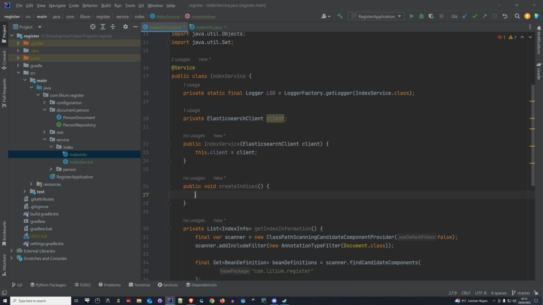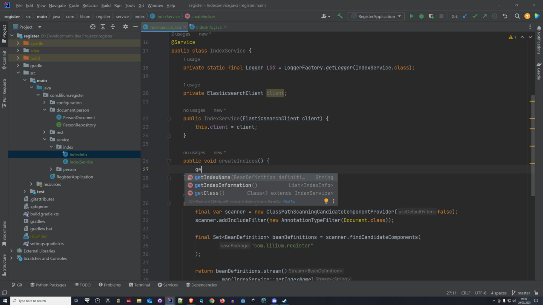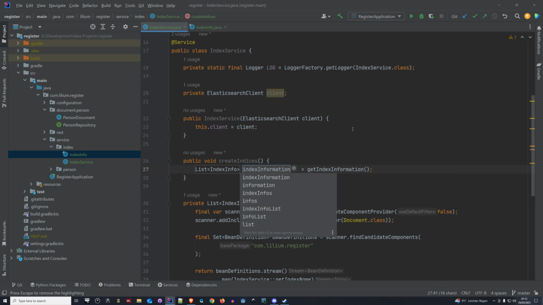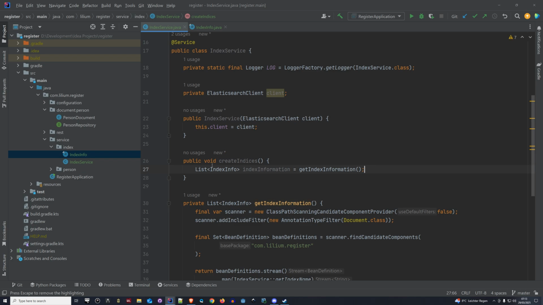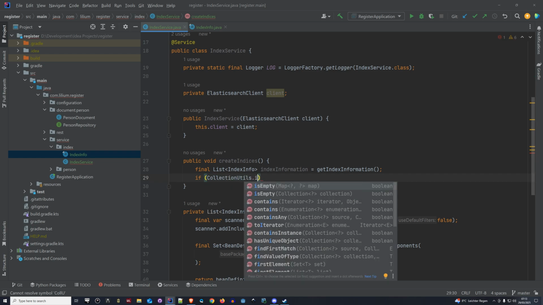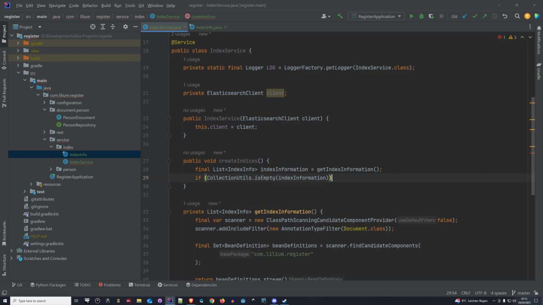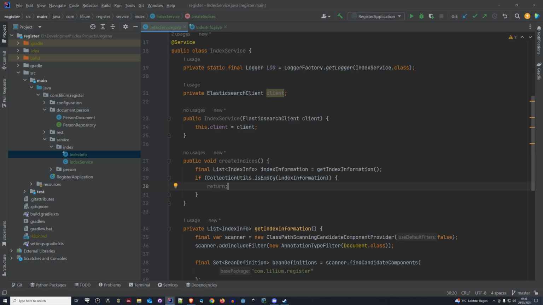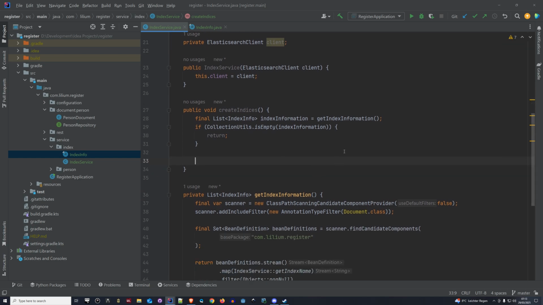createIndices, and first things first, we're going to get the index information. Let's just name it indexInformation, I don't know. If we do some checks, so if indexInformation, or we can say CollectionUtils.isEmpty(indexInformation), we just return because we don't really want to do anything. This would be the case if some exception happened, or if we have no documents at all. So if we don't have any class with the document annotation. Okay, but in most cases we're going to have that. So we're going to have some stuff.